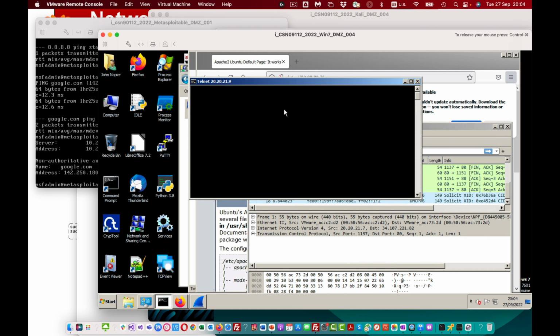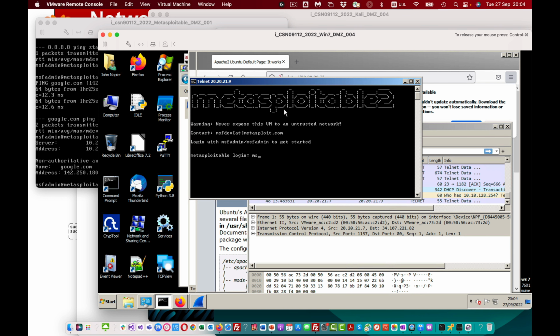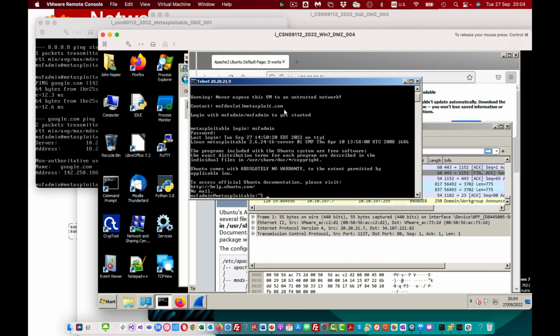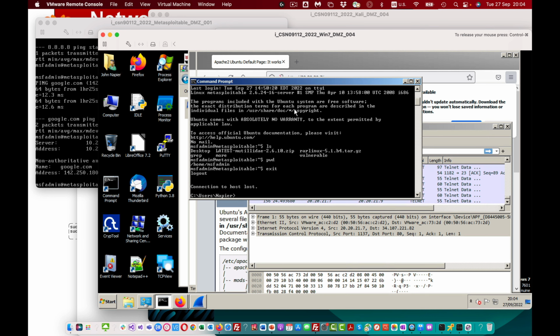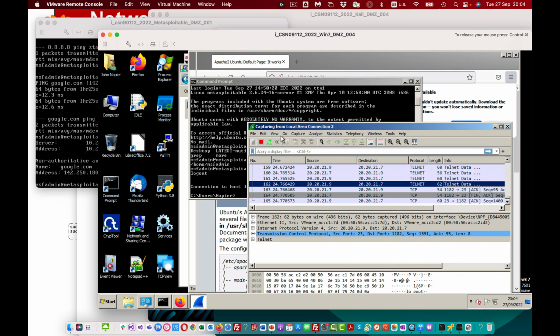Okay, so I'm going to Telnet into Metasploitable, which is 20.20.21.9. Okay, MSF admin, and password there. Okay, so that's me logged in. I can do some commands and then I'll exit. Okay, so I'll just stop that.